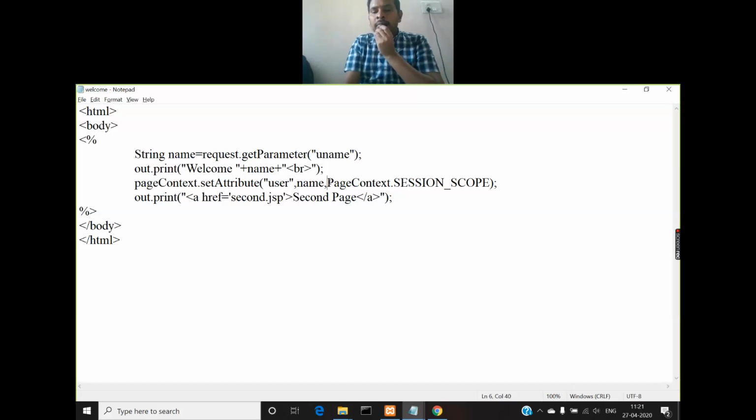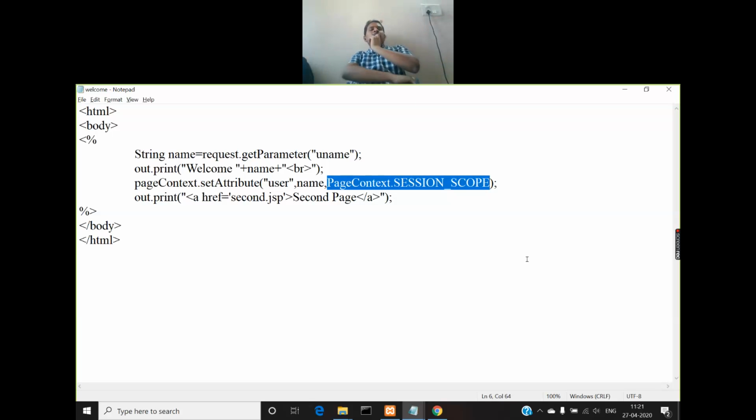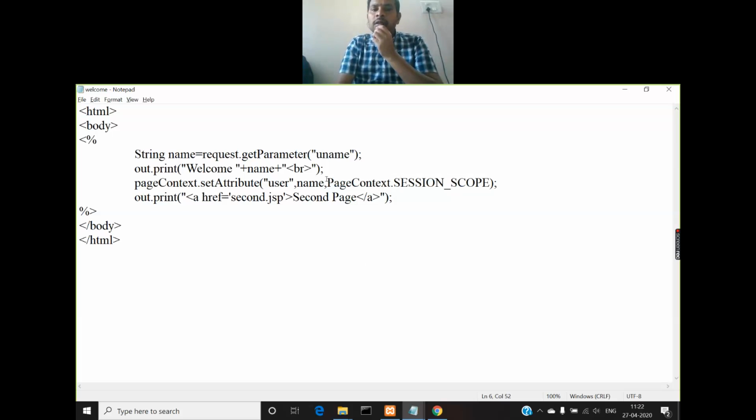Then the third parameter specifies the scope of your attribute. So whether you want to make it available for a session, or for a page, or for the entire application, or for the entire request. This PageContext is nothing but a predefined class, which we have in the servlet package, but this class will be used only when you are using a JSP application. We don't use it normally in a servlet application.